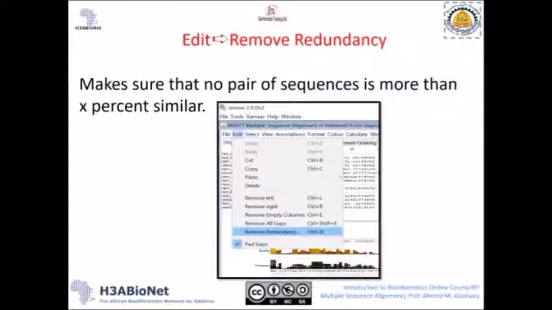Removing redundancy makes sure that no pair of sequences is more than X% similar. So if you would like to remove redundancy, this option can be found in the edit menu. From the edit menu, you can go to the remove redundancy option, and this will allow you to remove any redundancy from your sequences.